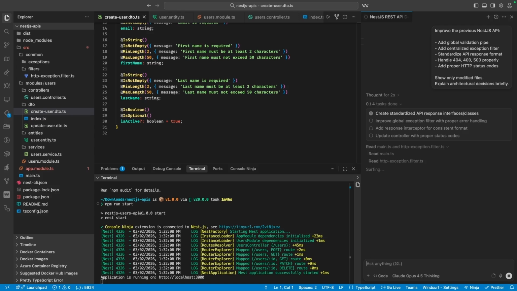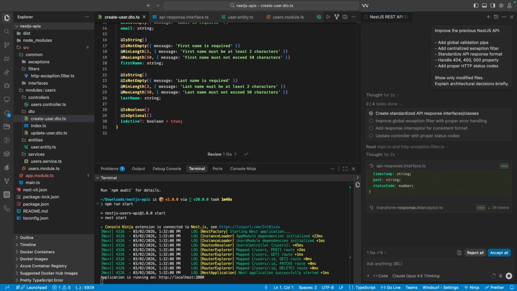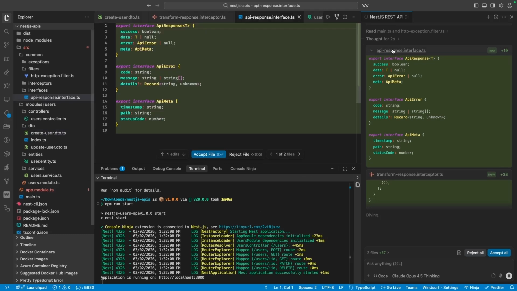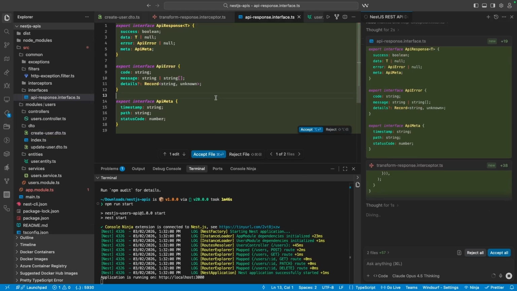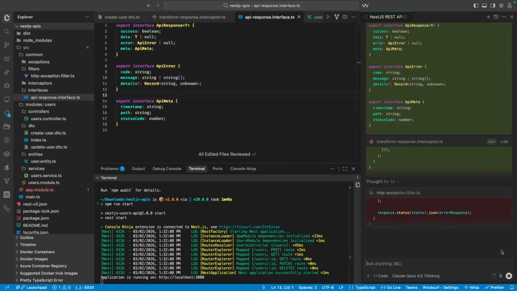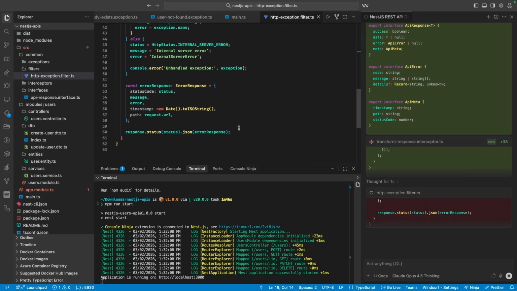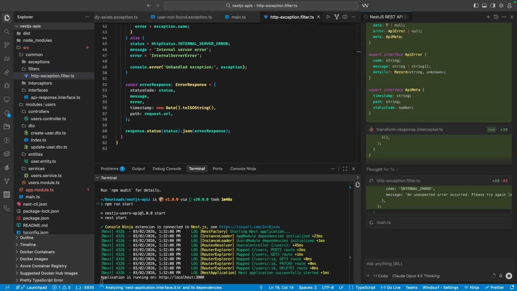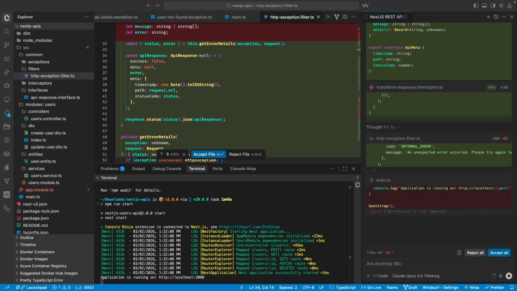So we are going to create a standard API response interface in the exception filter, a standardized API response object, right? So this is what we are going to return, the API response interface, right? Which contains timestamp, path, status code and all, success true or false, data. If an error is there, then an error object. Let's accept it. And we have the HTTP exception filter. Let's update this a little bit. Here we are going to add all these error codes and all. Let's accept it.